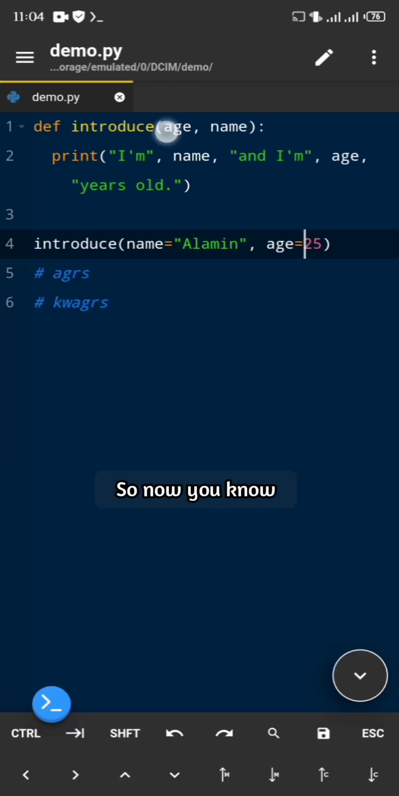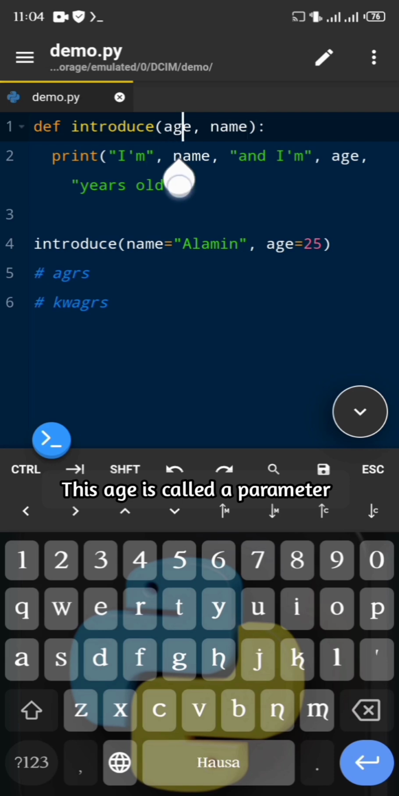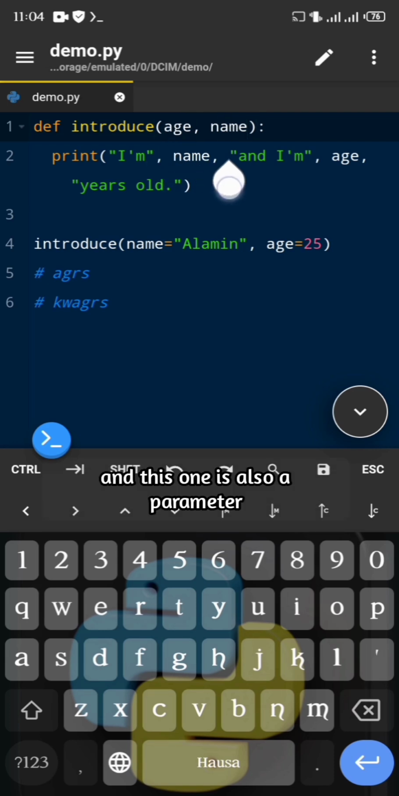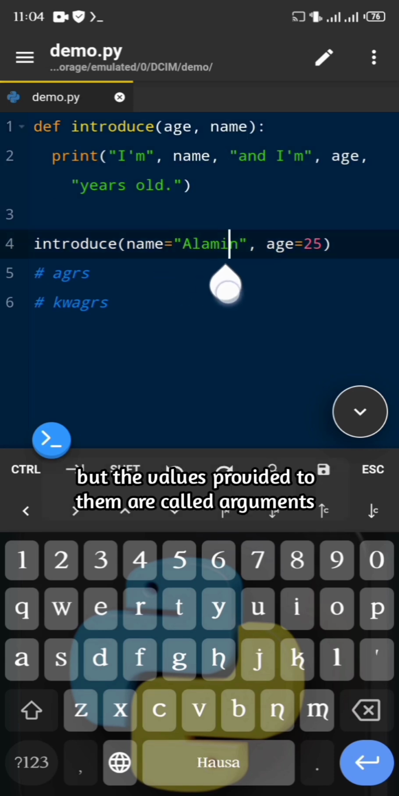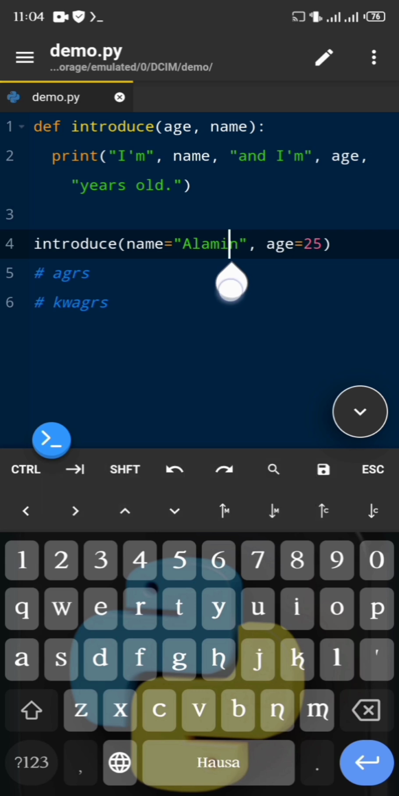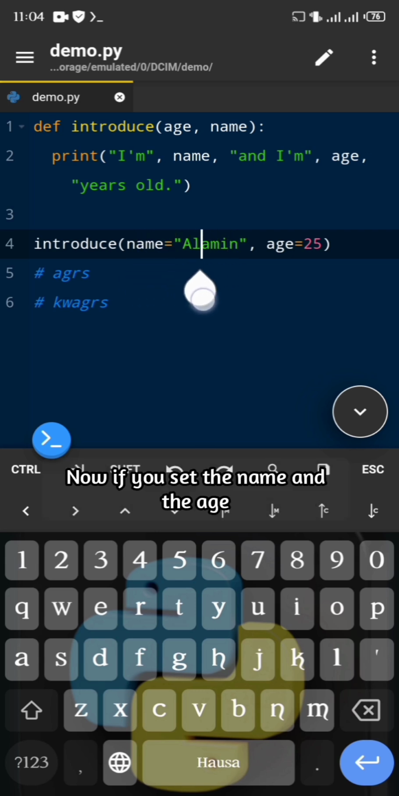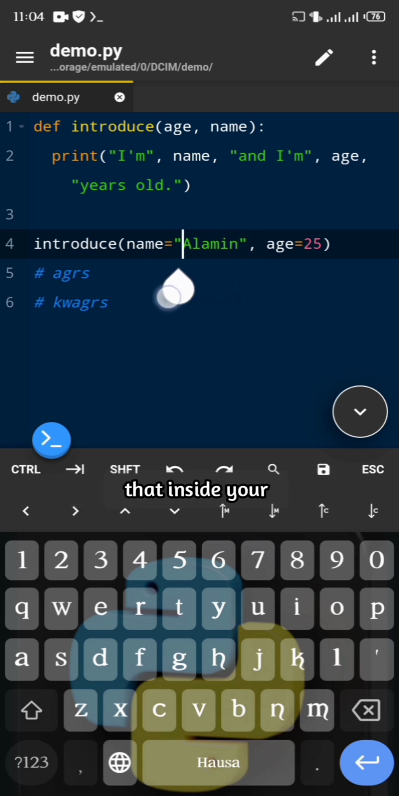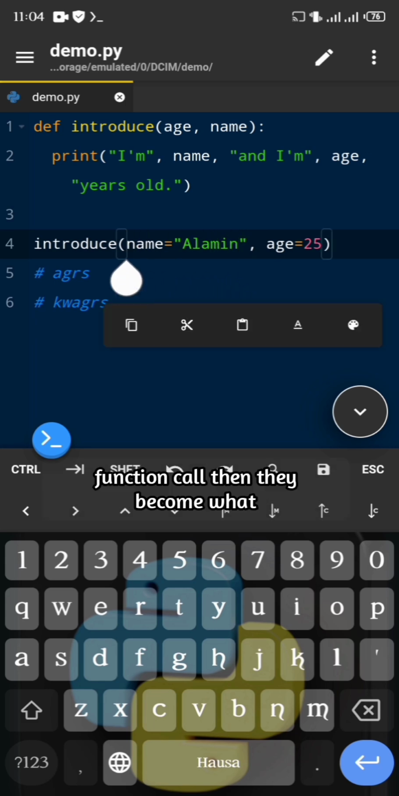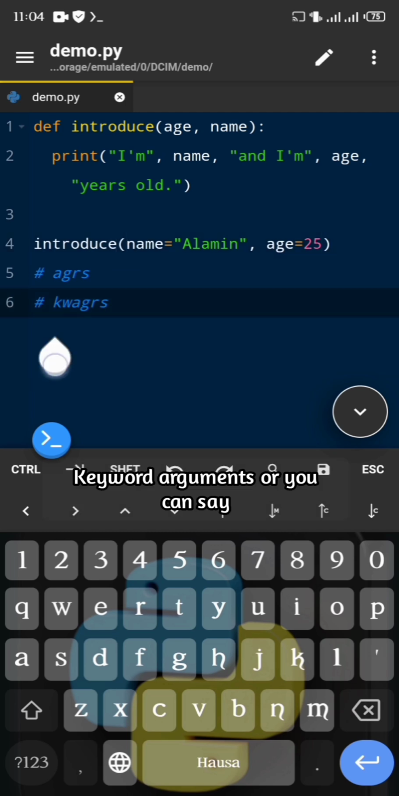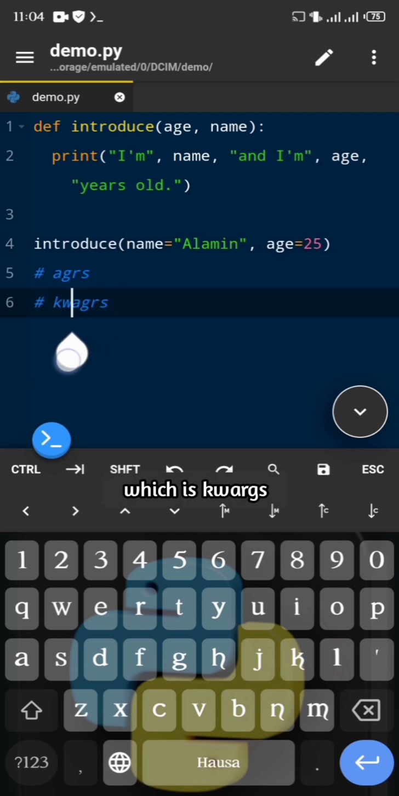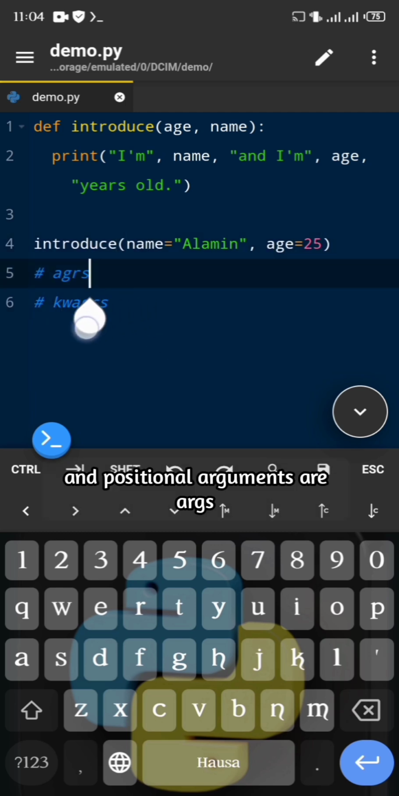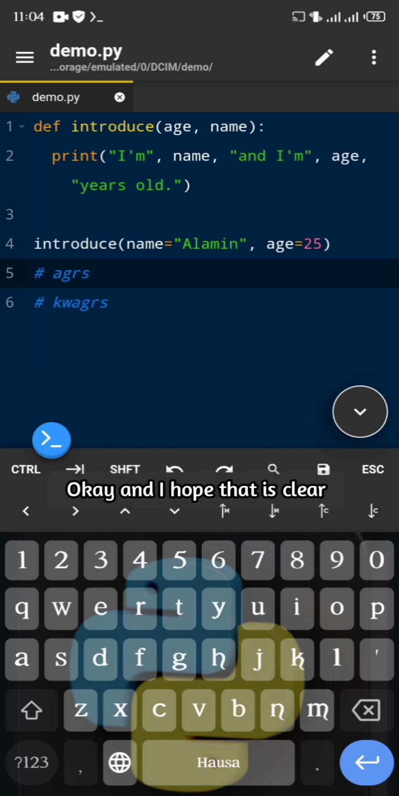All right, so now you know this age is called a parameter and this one is also a parameter, but the values provided to them are called arguments. Now if you set the name and the age as variables inside your function call, they become keyword arguments, or in short form, kwargs, and positional arguments are args. Okay, and I hope that is clear.